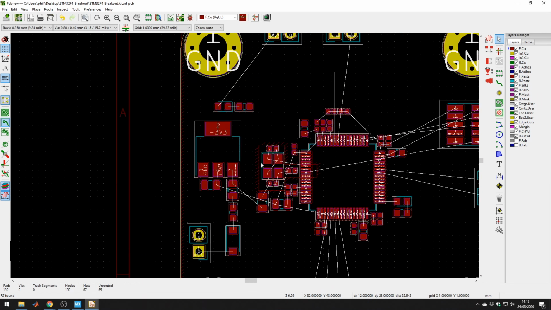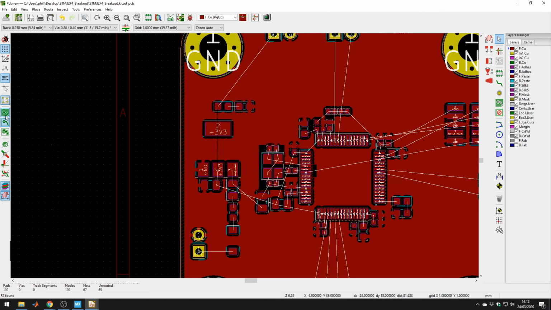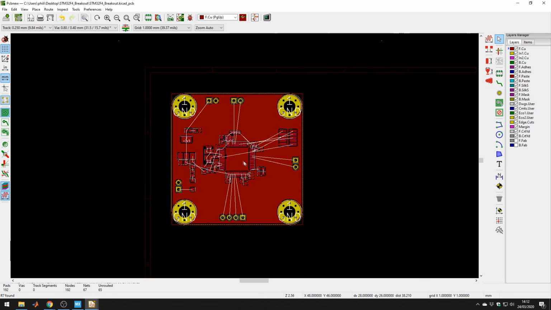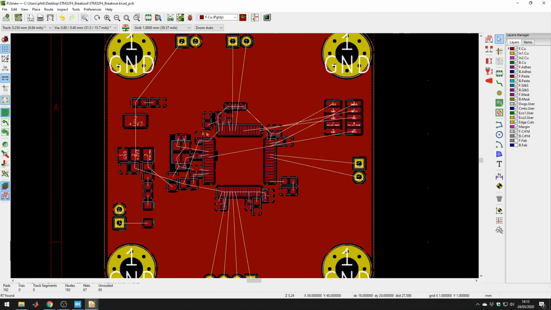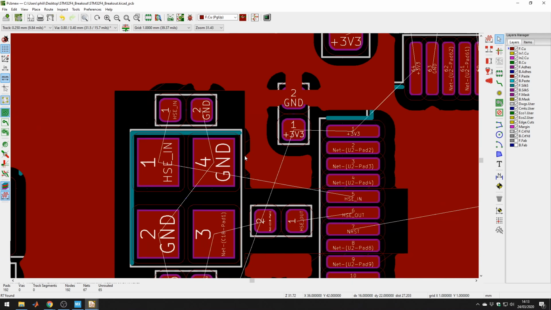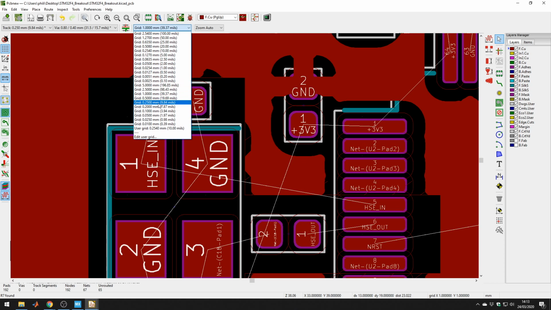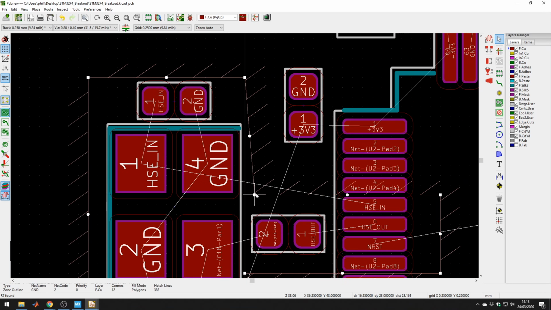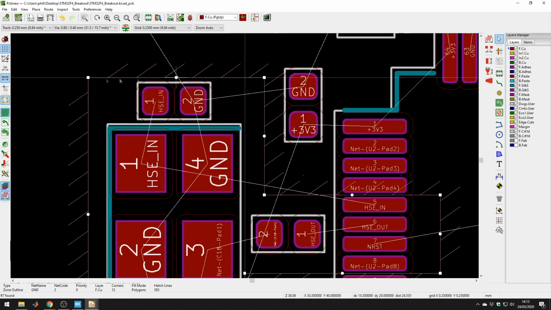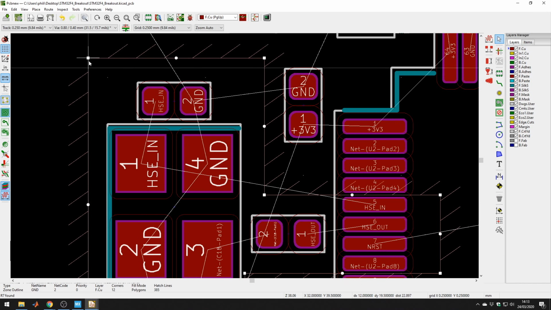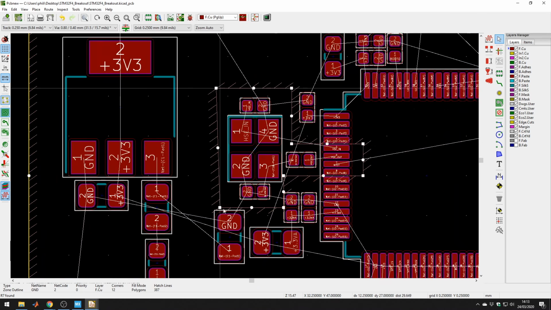Now if I press B, which is fill zone, I can see it's been filled because there aren't any traces here yet, so it's filled pretty much everything except around the crystal, and this is what we want. Now I'm going to change the grid size a bit smaller because I want to keep a bigger clearance. So I'm creating clearance here, because otherwise it'll be capacitively coupled as well. So the further your distance between traces and planes, the less capacitive coupling there'll be.